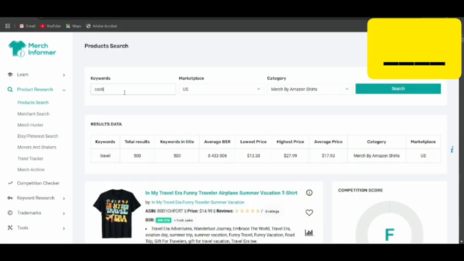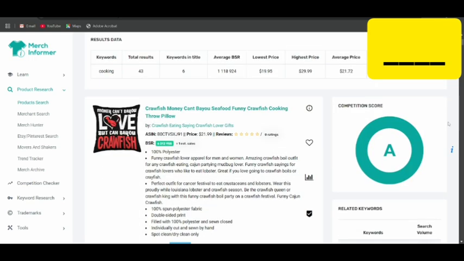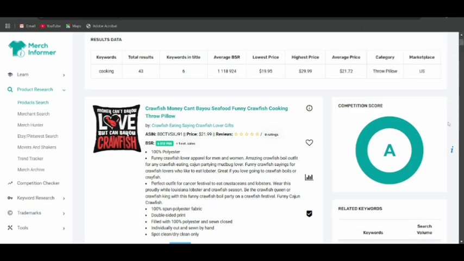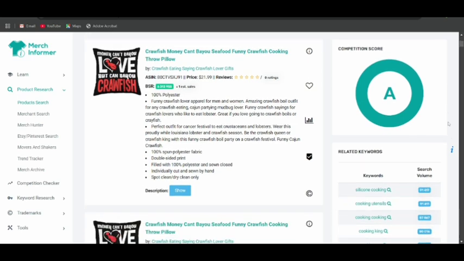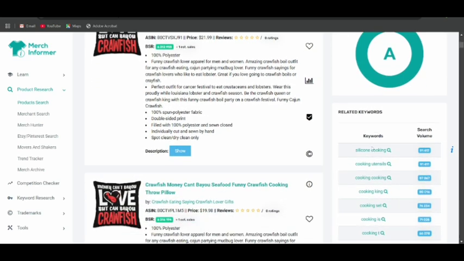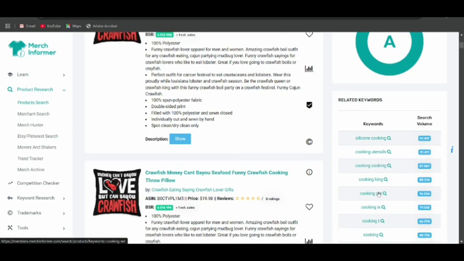Maybe cooking. Again, this time we're gonna see some other product. Let's see what product we're gonna take a look at. Maybe throw pillows. So 43 total results, 6 keywords in title. So you see what designs are there on the throw pillows, and on the right hand side again you see the keywords and the search volume. These keywords could be the design, the entire design you can create, entire niches you can target in these keywords.